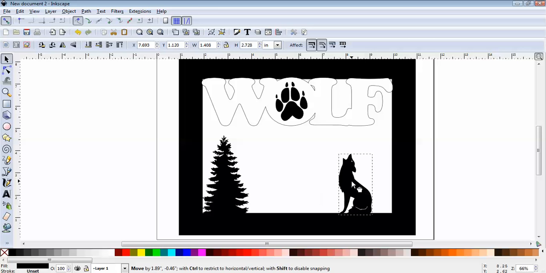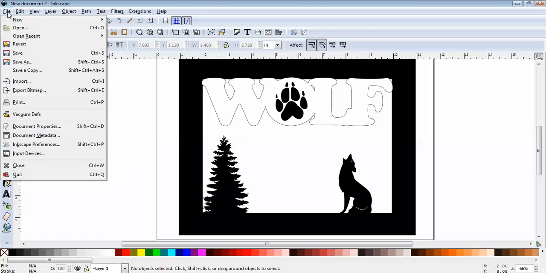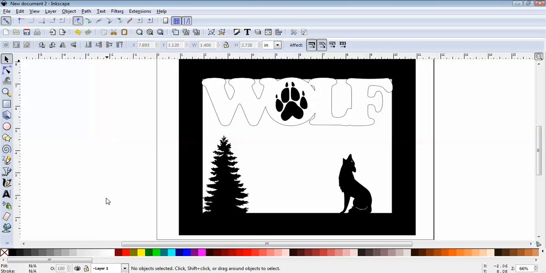Great. So now let's just go ahead and save it, and then export it. So we have created a word art wolf. We've added a graphic to it. We've put it within a frame so that when you cut it out, it's going to look really good. And whatever you want down here.